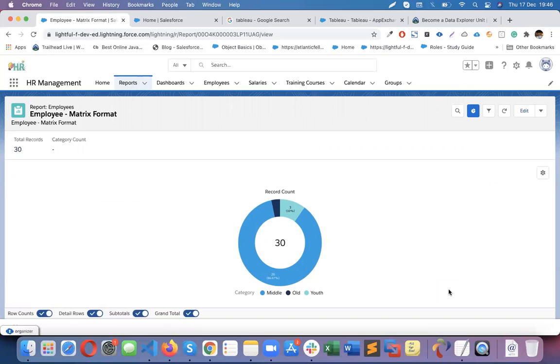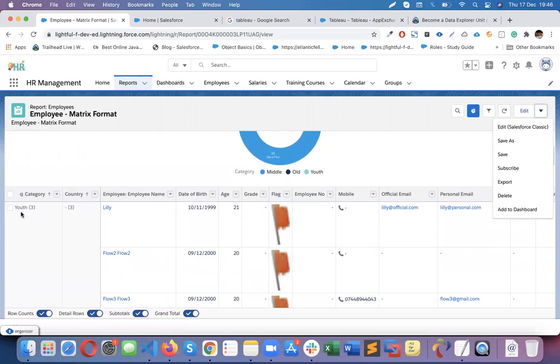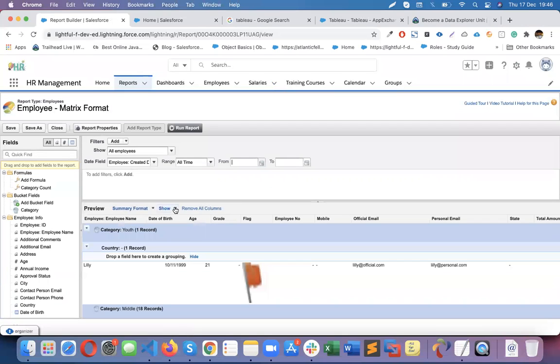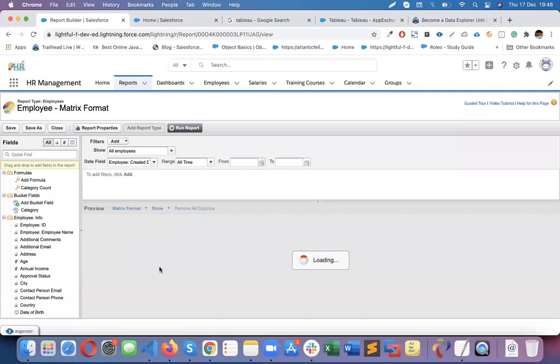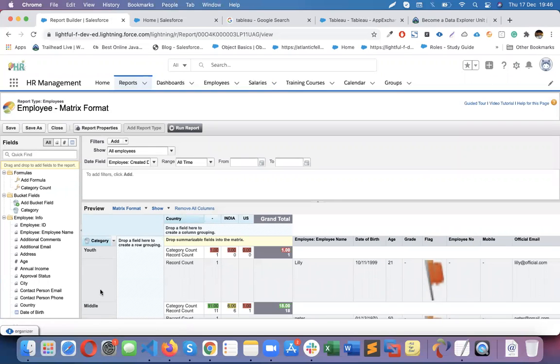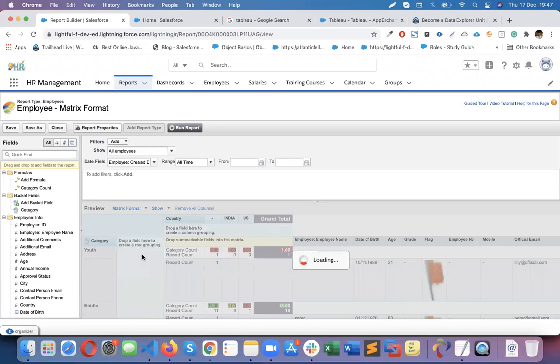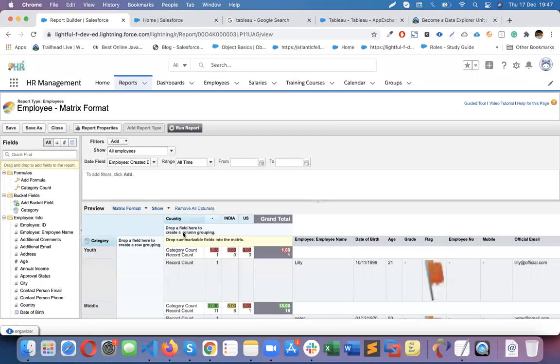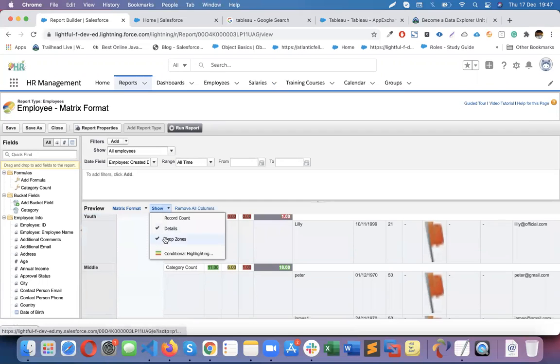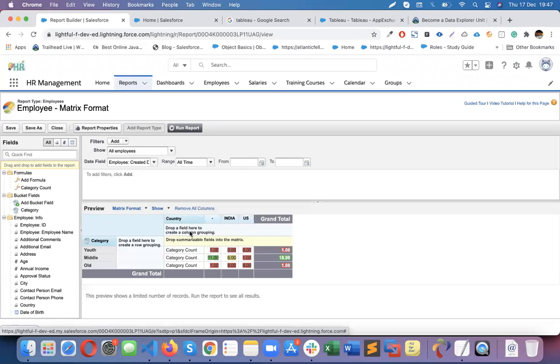Now I just created matrix format, but I didn't put the column, only row grouping we put. Now let's put the column grouping also. So edit in Classic, change into a matrix format, and you can see there is a youth column row grouping, and here is the column grouping. So you can change the row grouping, column grouping. So now I will remove record count, I don't want it here, and also I don't want detail. So you can see the high level summary.